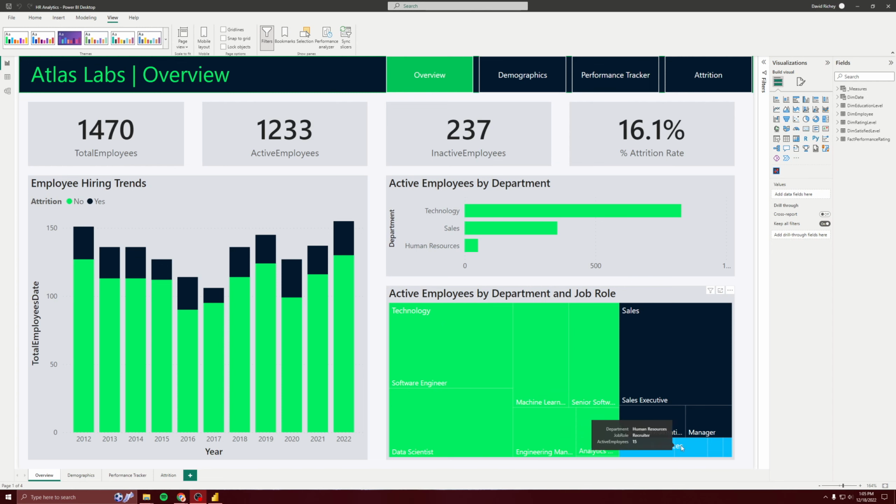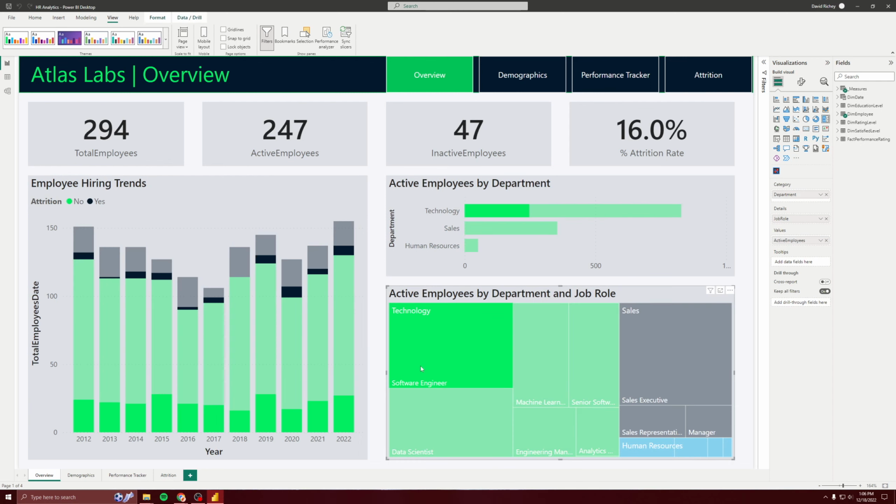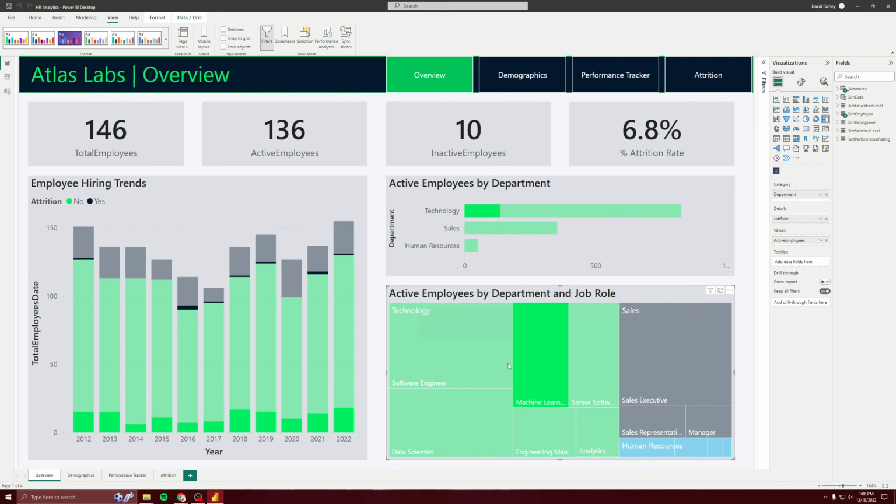So HR is HR executive, the recruiter, and the business partner and manager. So we can see here like software engineer is a pretty big chunk of the technology.